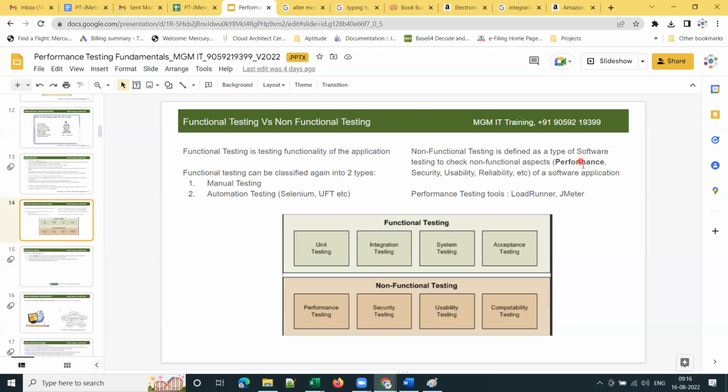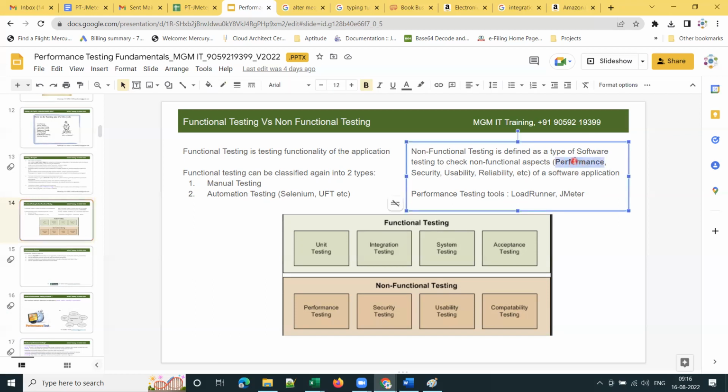And I have highlighted performance here because we are interested in performance testing, which we are going to learn. So all these fall under non-functional testing, the non-functional aspects of an application. What are those? Performance, security, usability, reliability. These all fall under non-functional testing. Performance testing is one type of non-functional testing. Clear, guys?